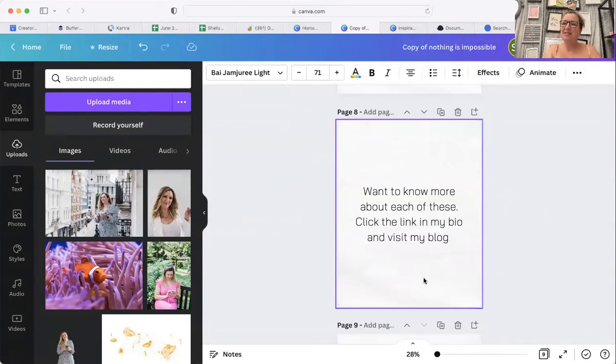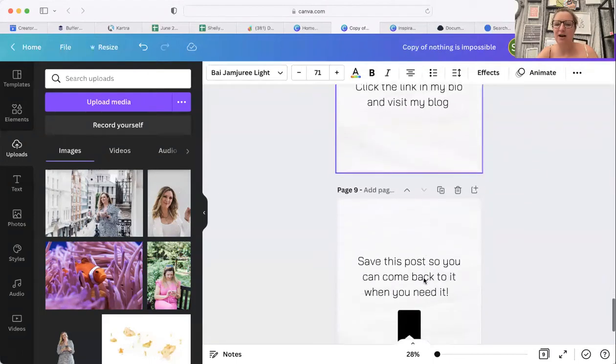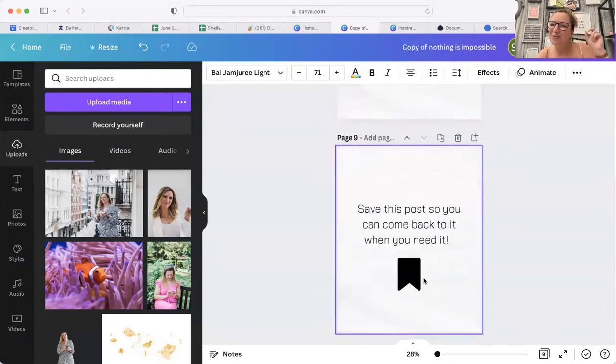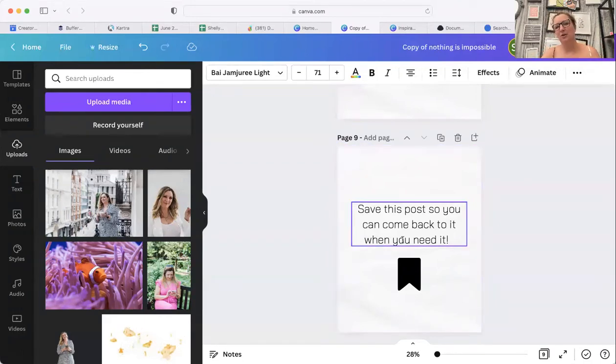So I've created a carousel post, which is great because Instagram loves carousel posts. It keeps them on the page for longer. I'm also going to send them to my website. So I'm getting website traffic where they can find out more about me. And I've also got a little save this post.